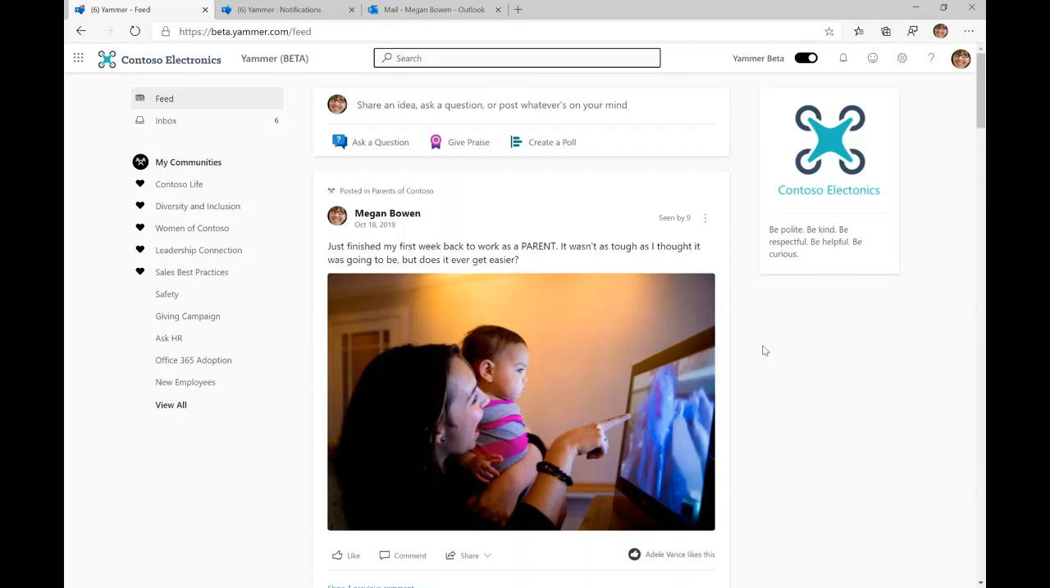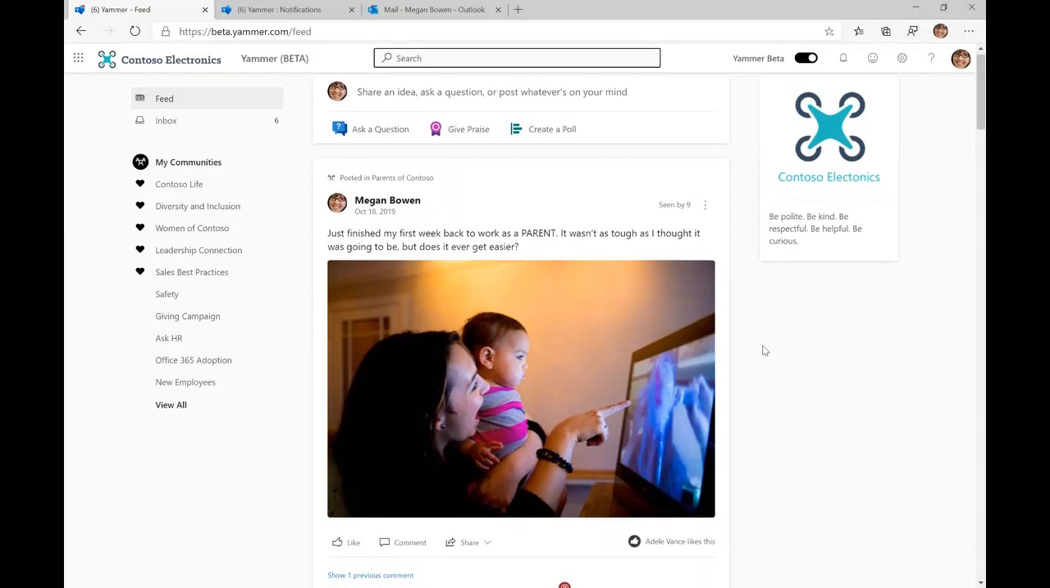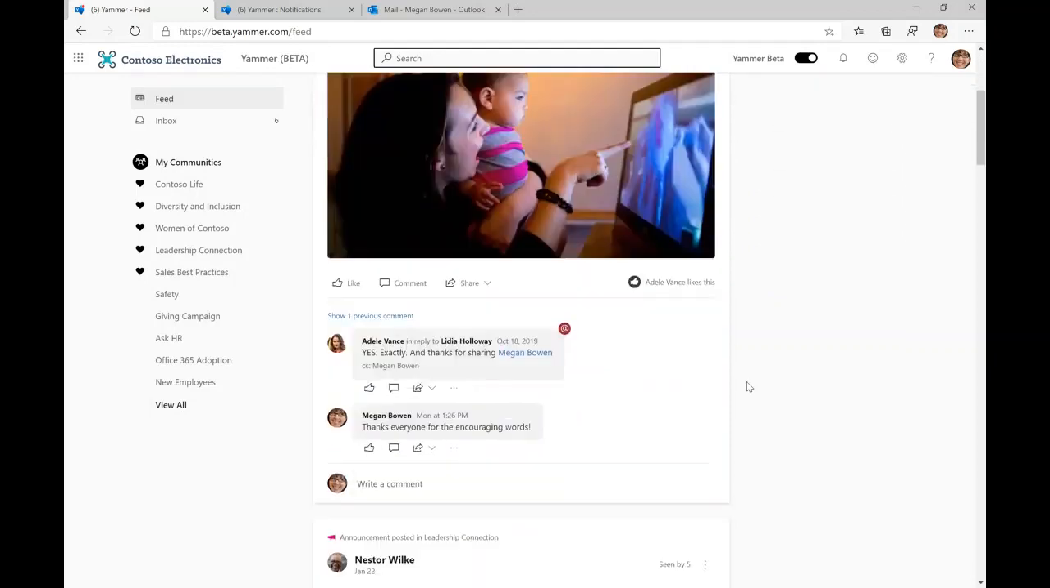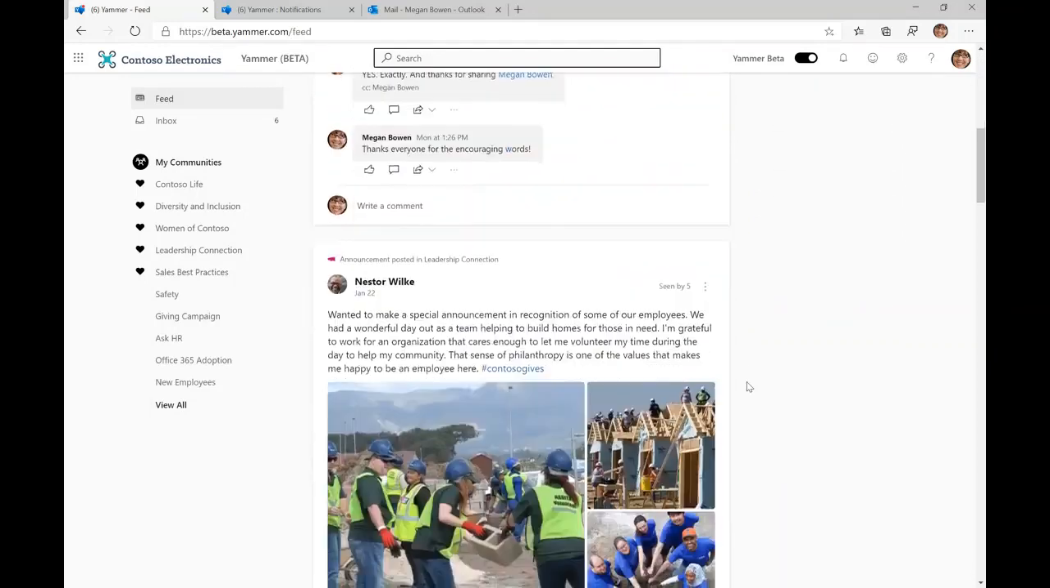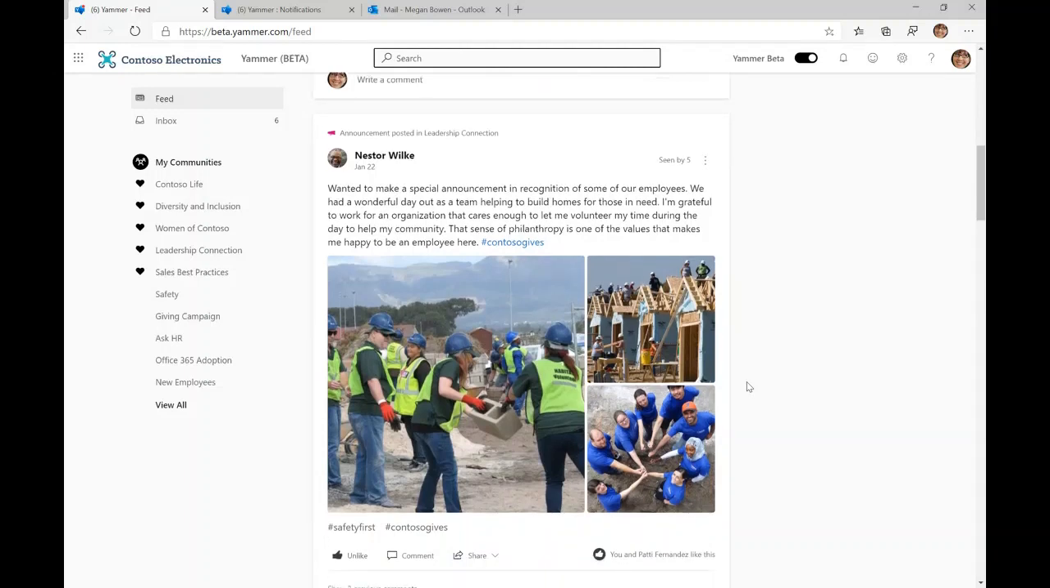Perfect. So as Mike described, this is what the new Yammer looks like. I'm just going to scroll through it for a couple of seconds just to anchor on what we're going to see inside Outlook. So we see a fully redesigned feed and a Fluent-based card-like framework for each conversation that shows up on your feed. I'm going to bring your attention to this specific announcement that was made by Nestor in our demo tenant here in Leadership Connection.